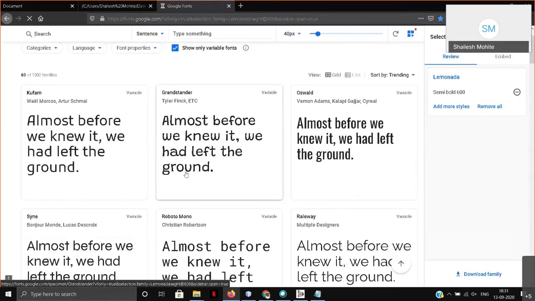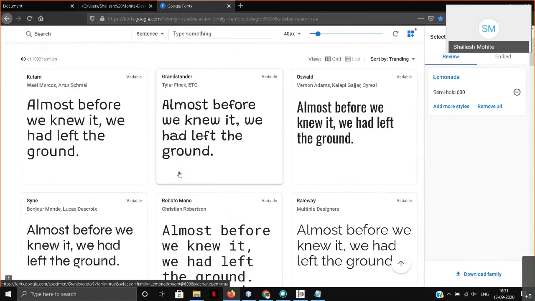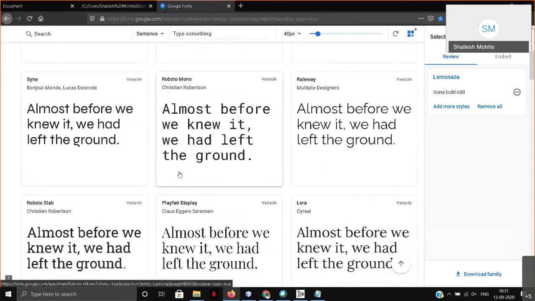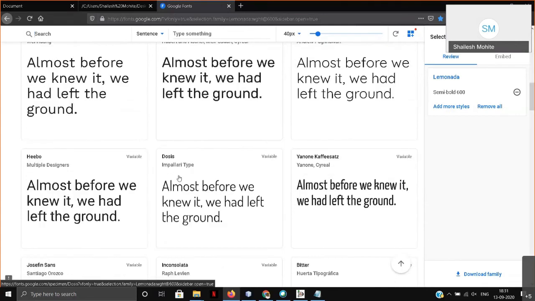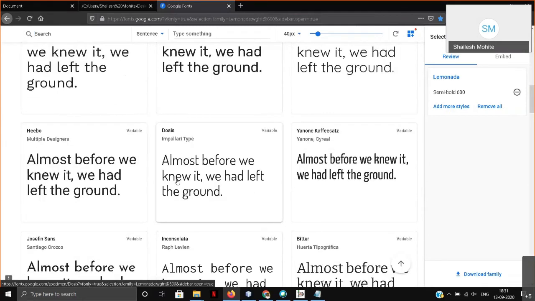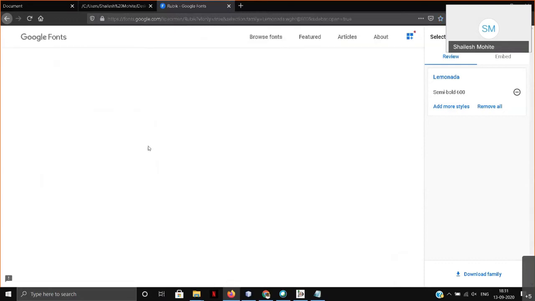So Google Fonts gives you different types of fonts, and you can see it varies from one font to another. So how to get this font and implement it on our web page? So choose any of it. Let's say this one.